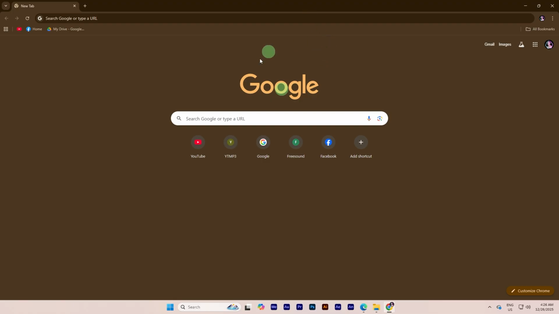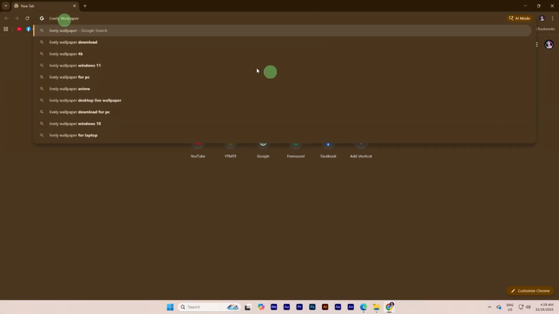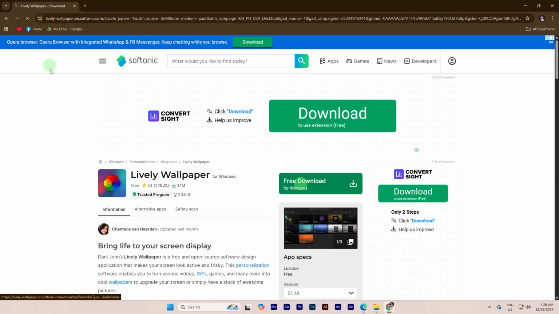Go to the Microsoft Store or the app's official website. Search for Lively Wallpaper or Wallpaper Engine. Lively Wallpaper is free, Wallpaper Engine is paid. Download and install the application.